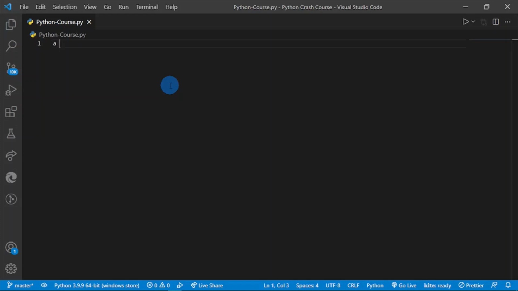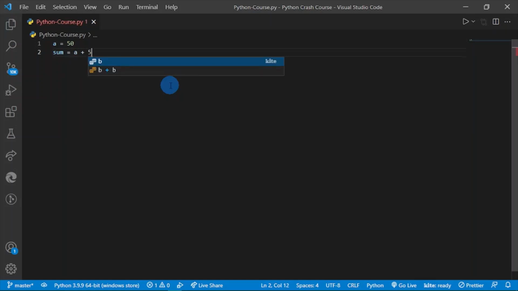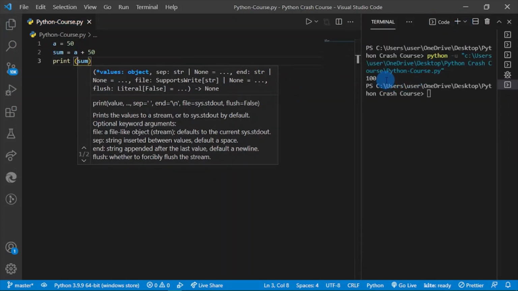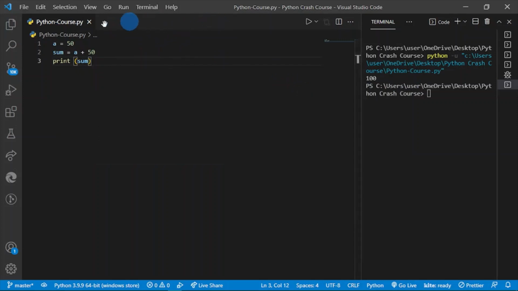An example: let's set a to be equal to 50, and now we can say sum is equal to a plus 50. Now let's print out sum. Let me wrap this in parentheses and run it and see what we have. It prints out 100. So we set a to 50, and sum is 50 plus 50, and we printed out sum.